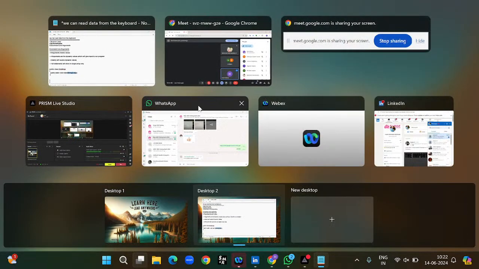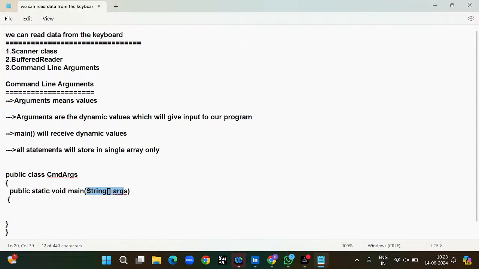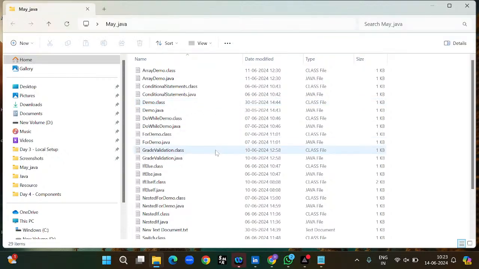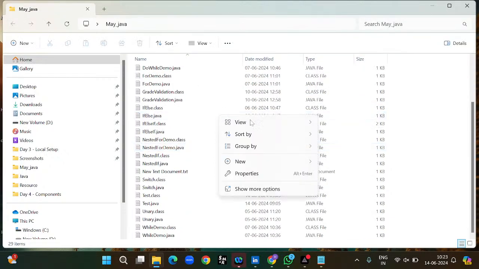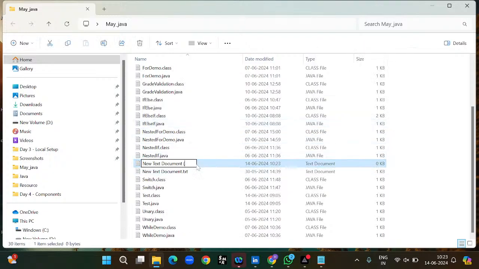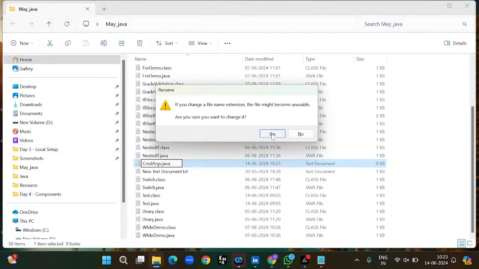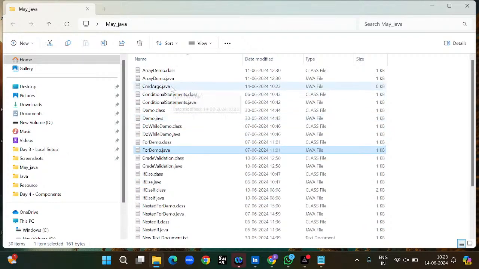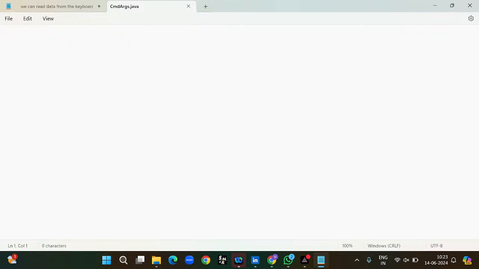So I will take one file and write the program so that we get clarity on what is happening in the process. I will create one new file. I'm taking the file name, in this case, command arguments. The file name you can take anything. So in this case I am taking command arguments, and I am opening it.